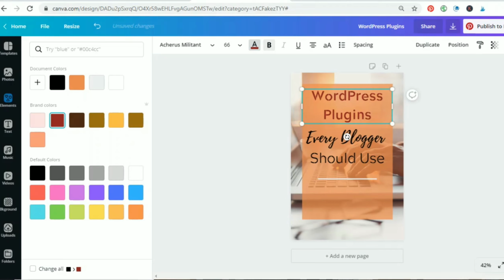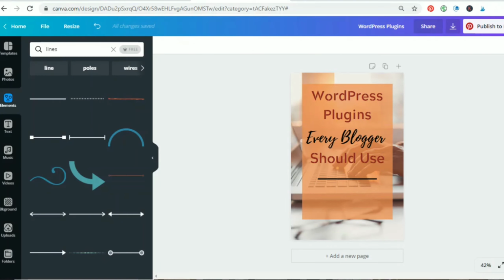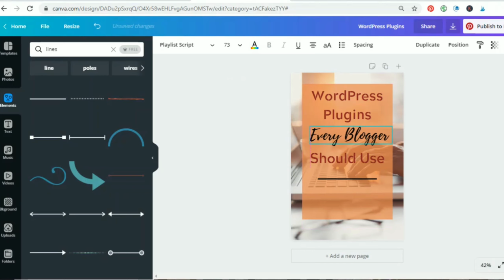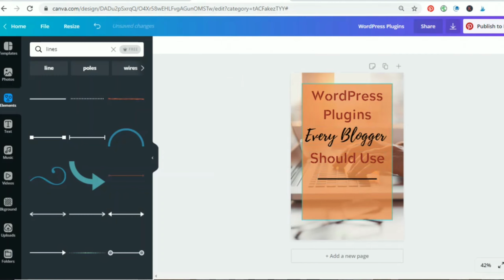And then I'm going to move it down. I'm also going to make it smaller because it's way too big. All right, so this is pretty much it right here. Now, it's not the best, but it serves its purpose.